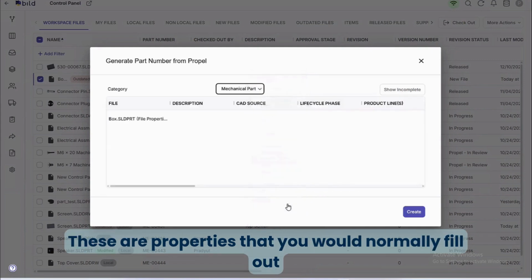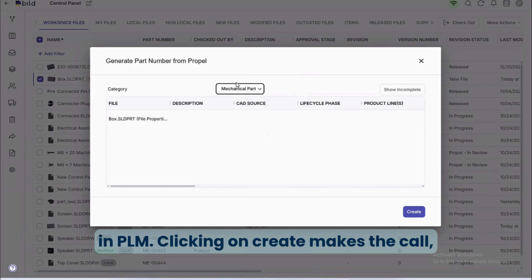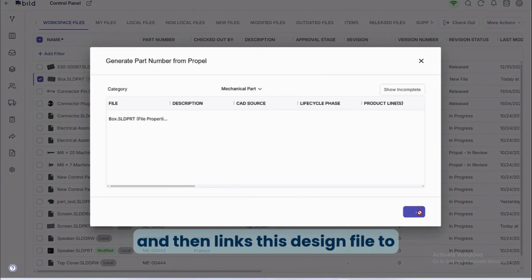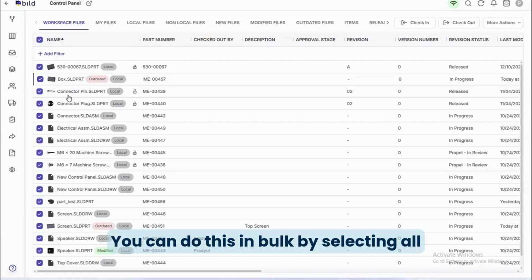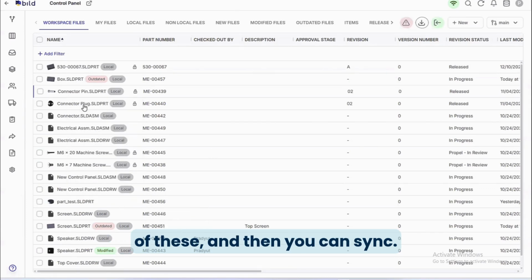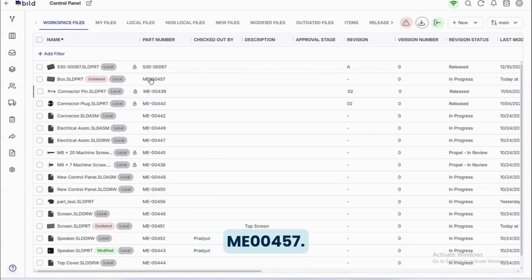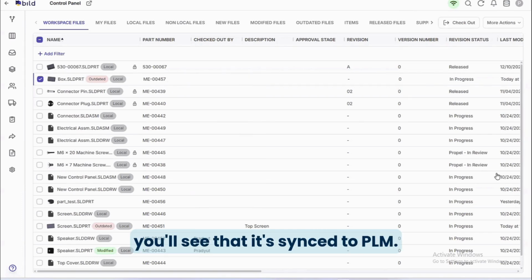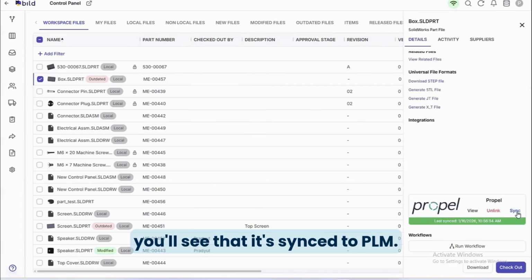These are properties that you would normally fill out in PLM. Clicking on Create makes the call, generates a part number, and then links this design file to that item in PLM that it just created. You can do this in bulk by selecting all of these, and then you can sync. You can see it pulls a part number ME00457. Scrolling down here, you'll see that it's synced to PLM.